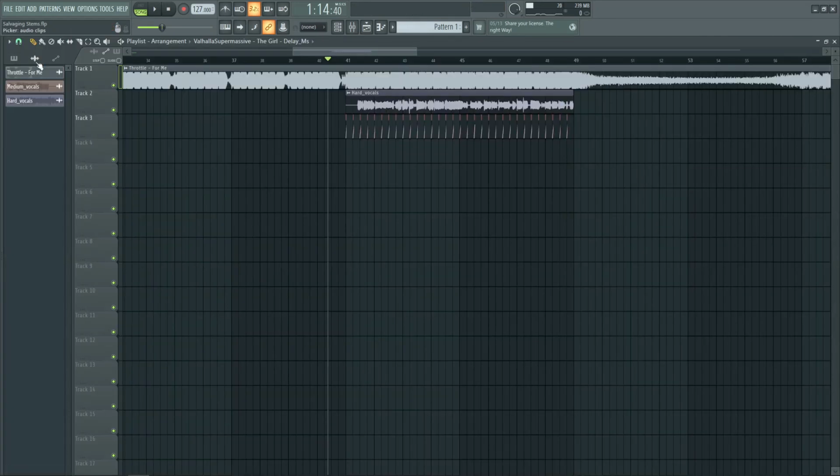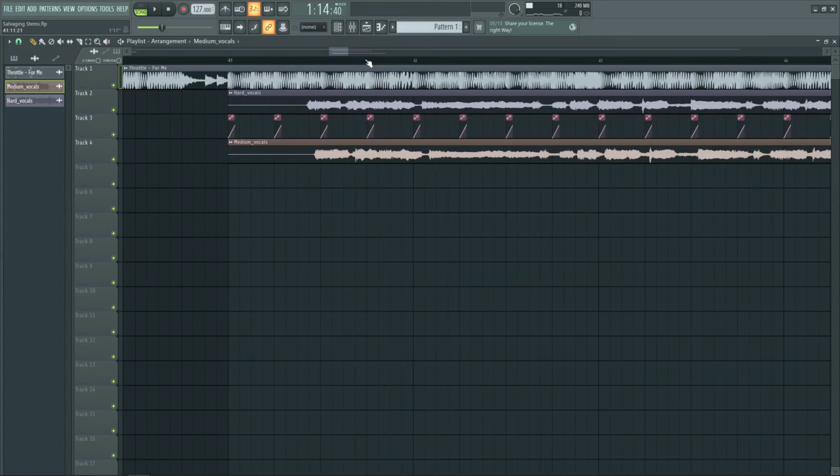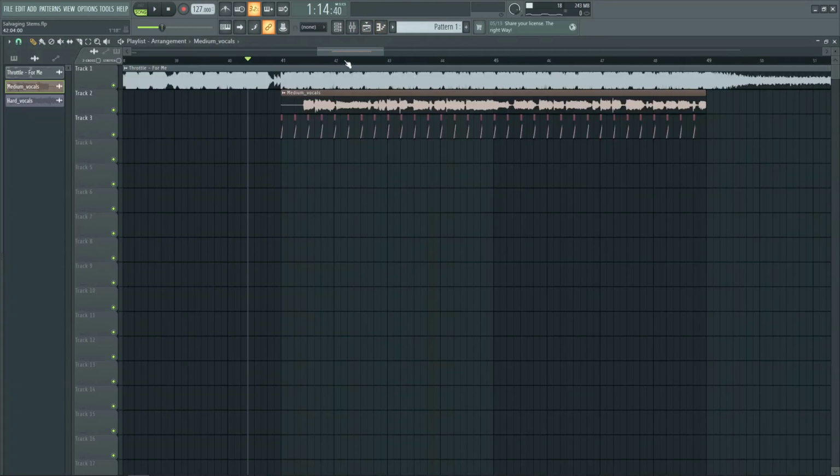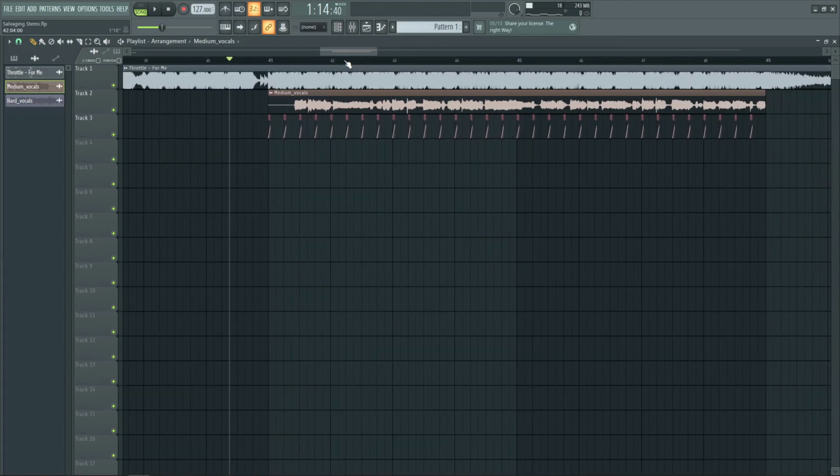But like I mentioned, the vocal was very rough to begin with and I probably wouldn't work with it. But if we were trying something like these medium vocals, I would definitely say that we've got these clean enough to work with even though they're not the best quality.